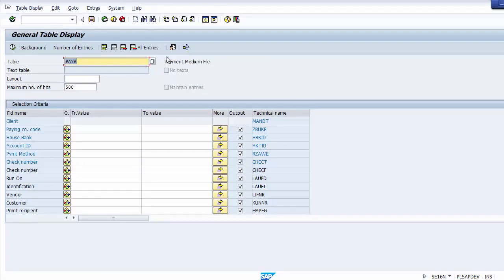So you can read the detail payment medium file. Now over here you need to put the company code, paying company code, and then if you want, you can search it with the house bank for a particular bank, and you can even search it for all the banks together. Even if you want the data related to payment for a particular vendor or a customer, that option is also there on the screen.